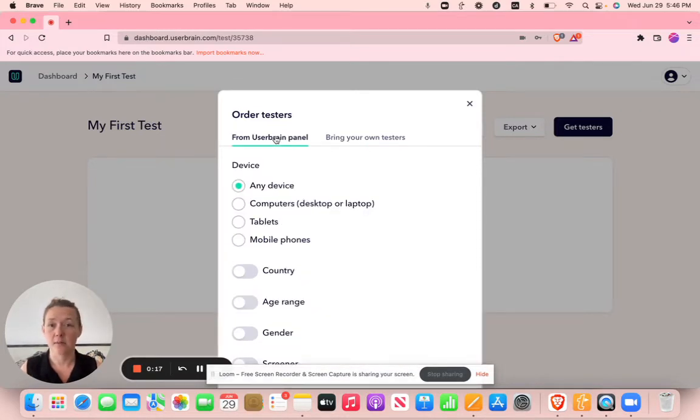Now, both of our pricing plans, or sorry, both of our pricing right now include our testers and your own. So we'll get to the pricing a bit later, but just keep in mind that you can actually use both, which is really great.